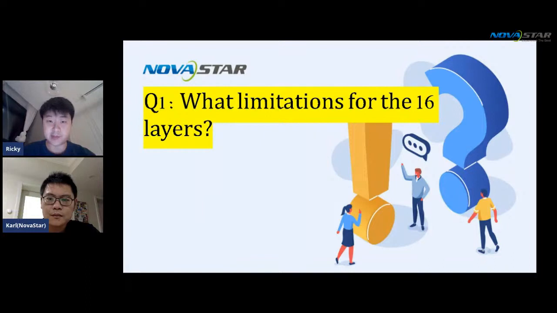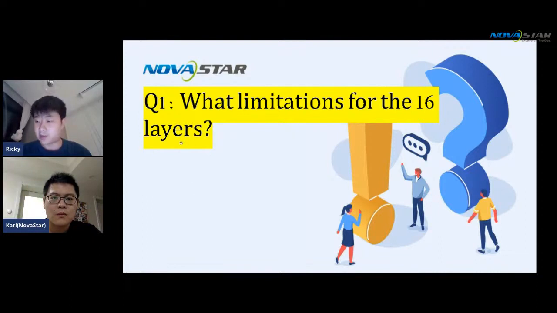So the 16 layers means 16 1080p input sources. But for each layer, you are able to zoom in and zoom out, and the maximum resolution could be up to 4K. So you'll have 4K 16 layers for the output, but for input, if you need all 16 layers, you have to make sure they are 1080p sources. So this is for the first question.